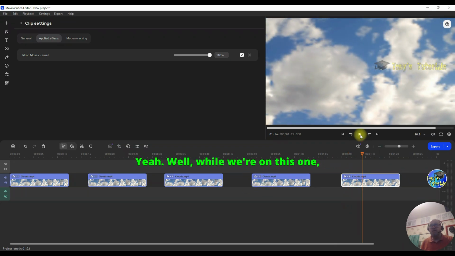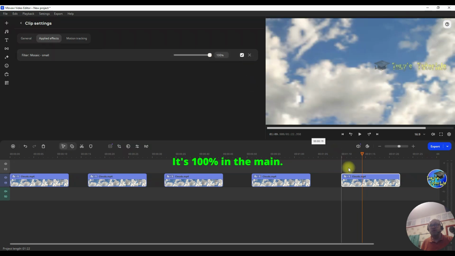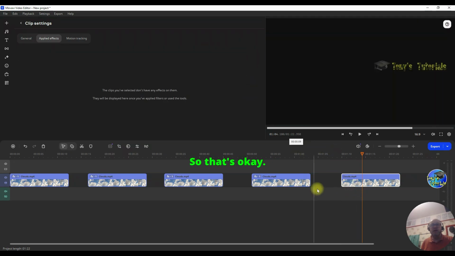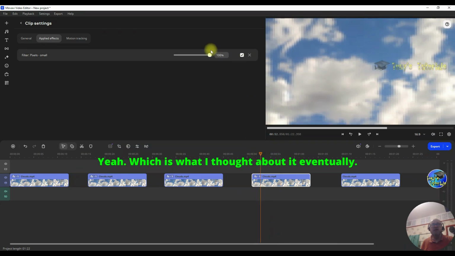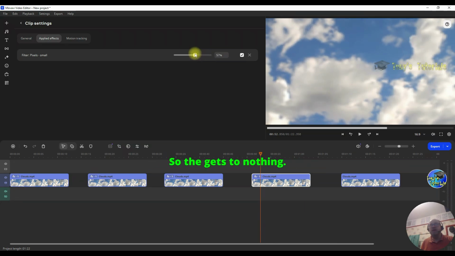Well, while we're on this one, we might as well just check what the properties are for this one. It just reduces the amount of effect it has. Okay, so it's 100% in the main, so that's okay. Now we get to this one, which is pixels small, which is what I thought it was eventually. And it'll just reduce the pixelation so that it gets to nothing. There you go, reduction of pixelation.